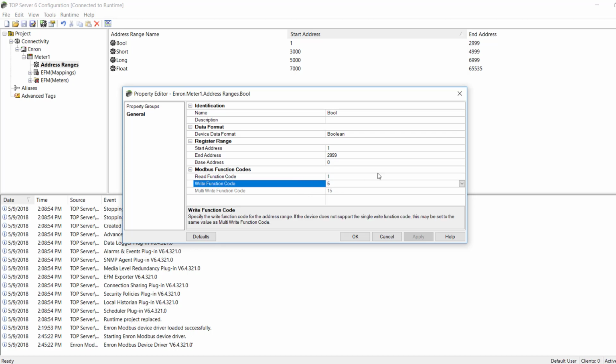And for the write function code, acceptable options are 5 or 15. So a write function code of 5 should be used for single Boolean writes, or a function code of 15 should be used if you're writing to multiple Booleans in the same write request. Some devices only support multi-write function code of 15. So you'll need to see what your device supports specifically so that you can set that appropriately for your ranges.